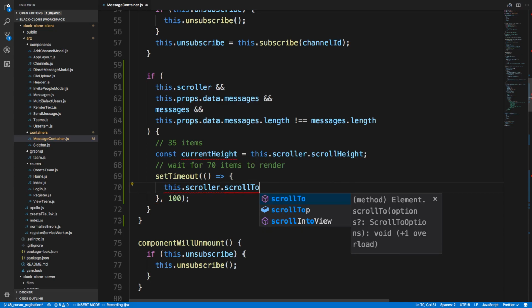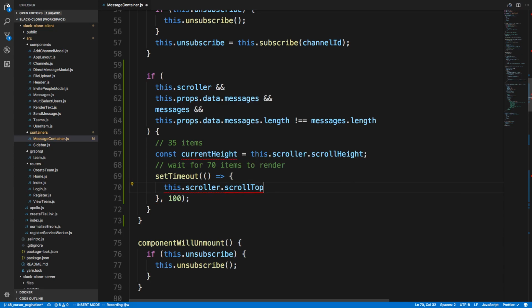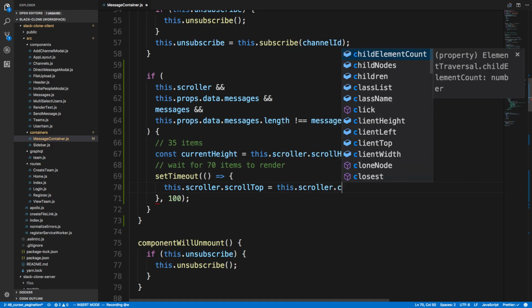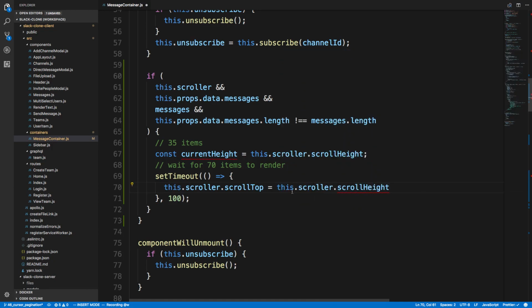And when more items get rendered in, we're going to set this.scroller.scrollTop. And if we set this number, this will actually change the scroll bar. So we're going to set it equal to this.scroller.scrollHeight. So the scroll height should be larger here, right? Because we have more messages, and we're just going to subtract currentHeight from it.